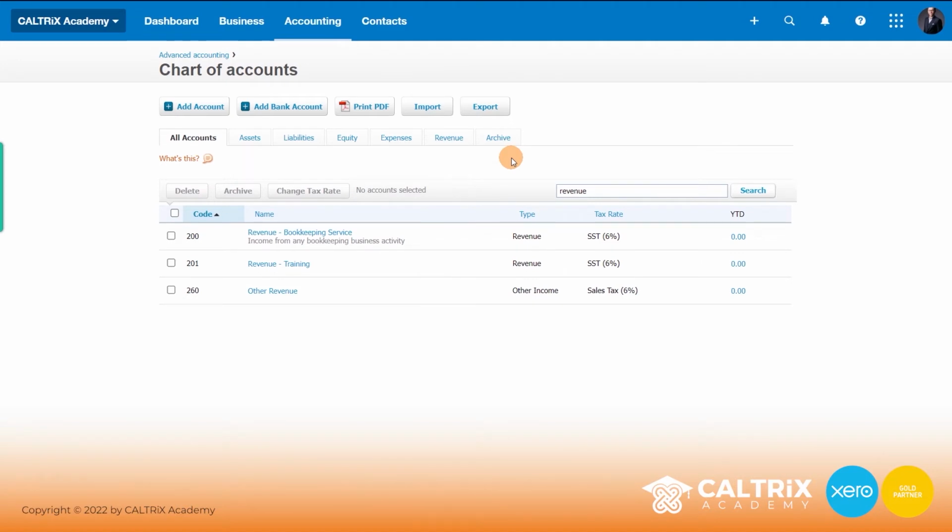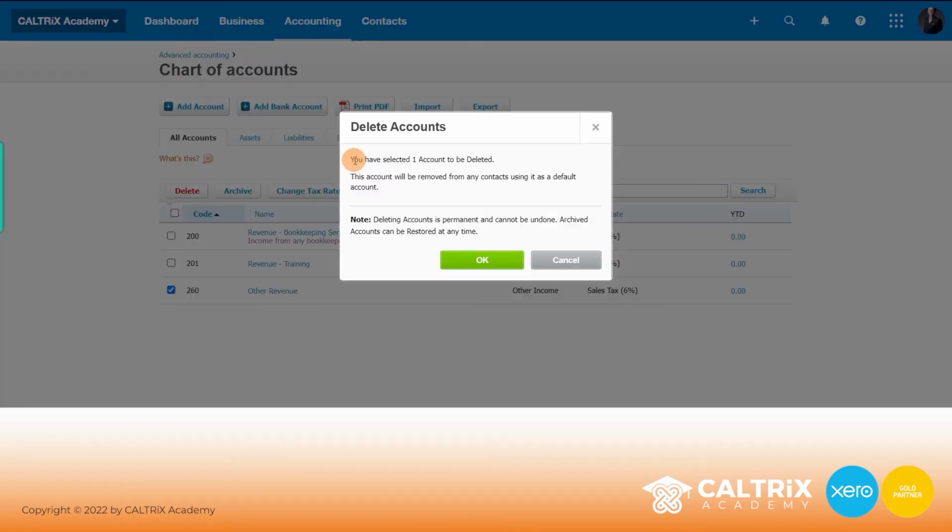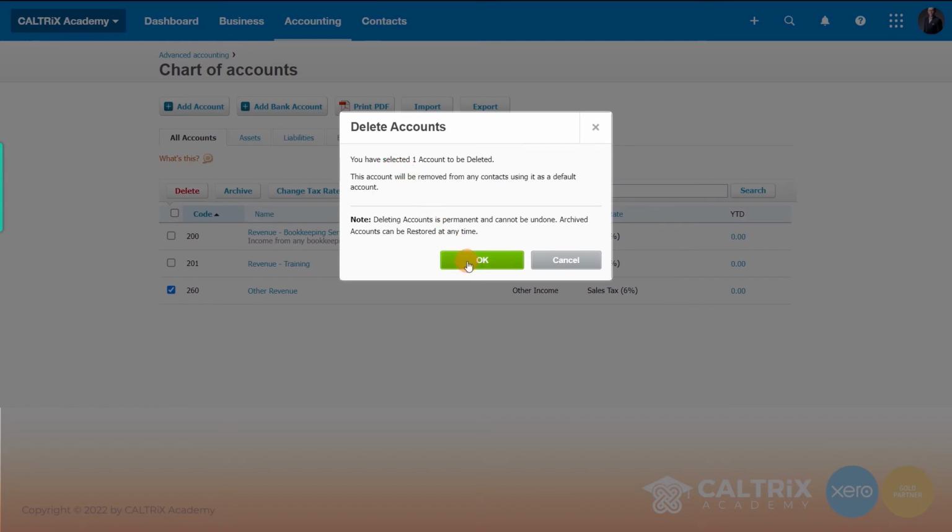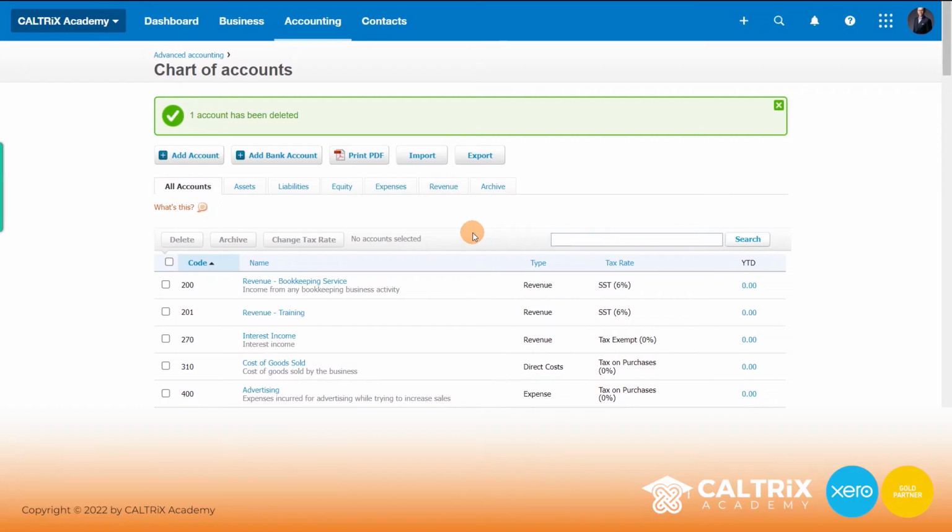And let's say you want to delete an existing chart of account. You actually can select it and then just click on this delete button. And then you just click on OK. And that's all for the guidance on how to create, edit, and also delete an account.